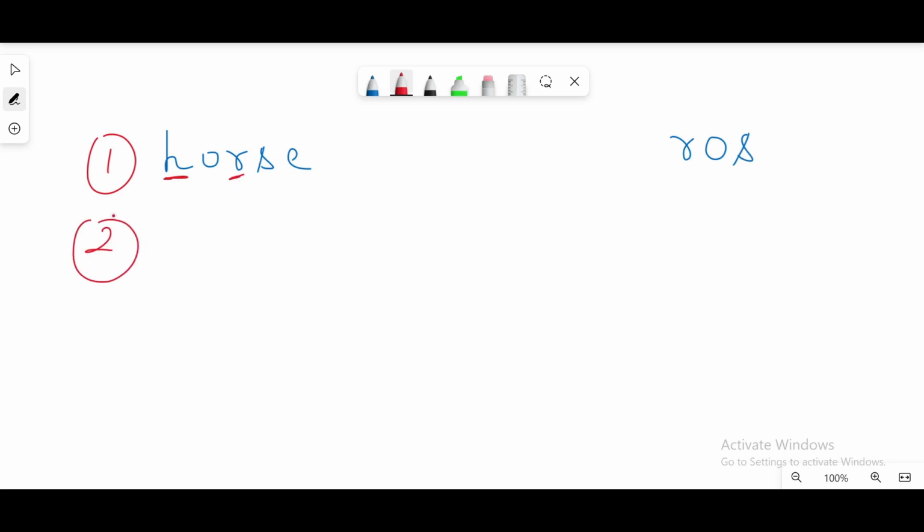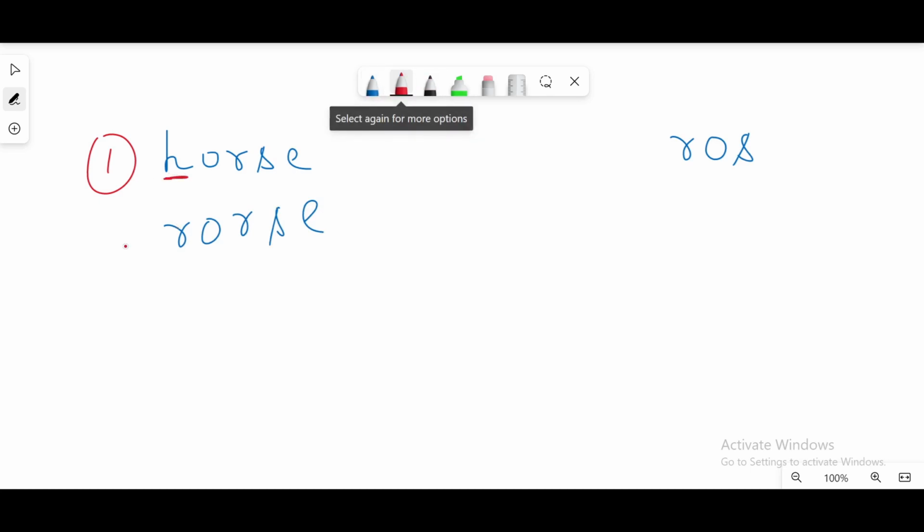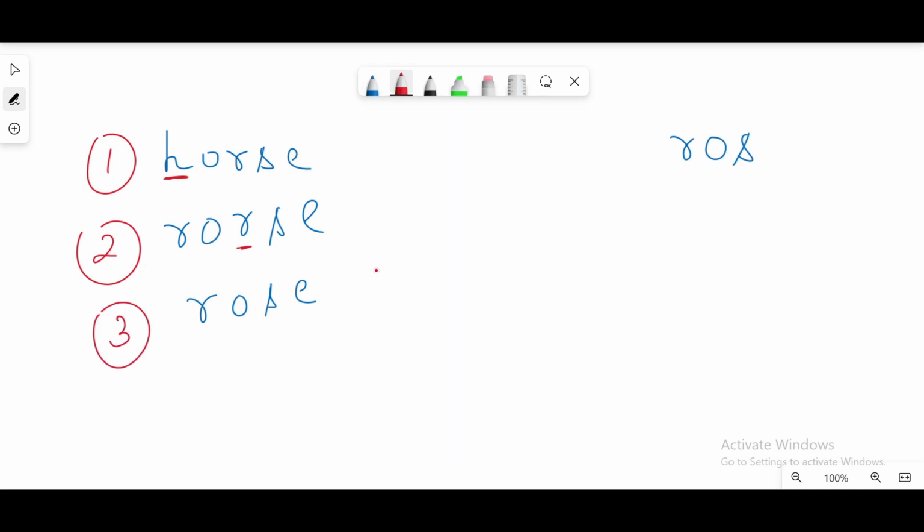Let me write in order. After performing one operation it will become RORSE. Here I am using the same previous operation, I am replacing this H with R. Now in the second operation I am going to delete this R, my string will become ROSE. Now I have got ROS in my string as a part of word1. Now I am going to delete the last extra character. In the third operation my string will become ROS, so now I got three operations, which is the required number of operations.